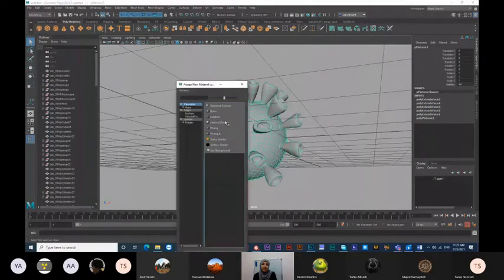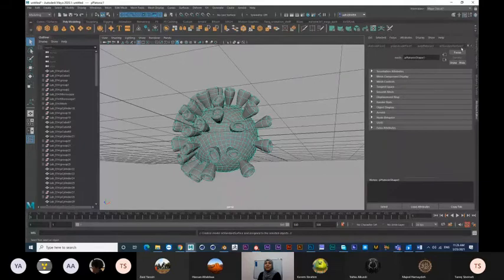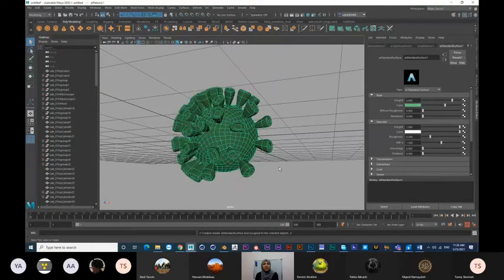So I want to give it a simple texture. We can go here and tell it what color of texture we need. For example, I need green. Here is a green color. And there is something called roughness.